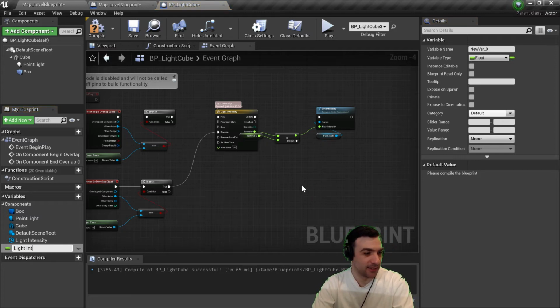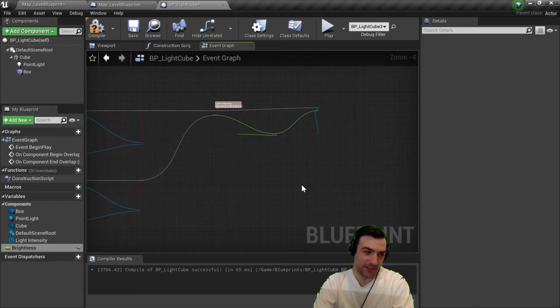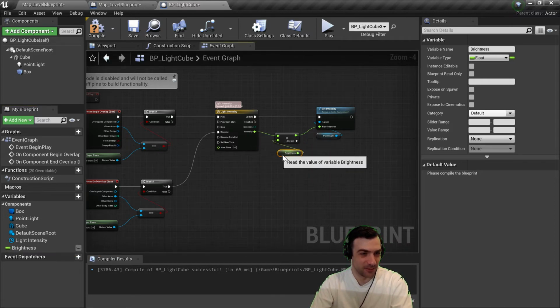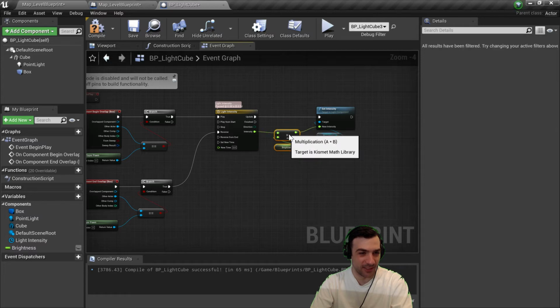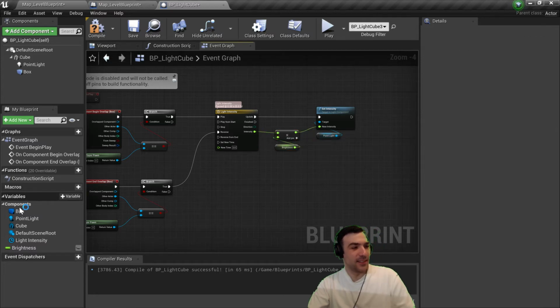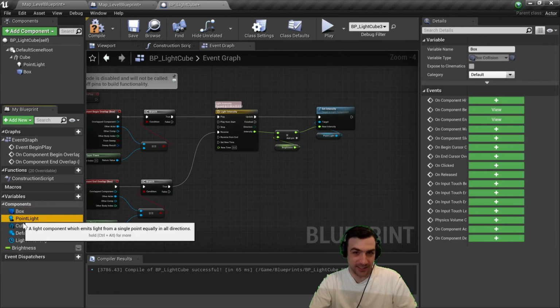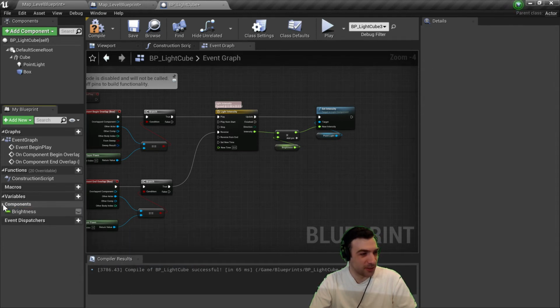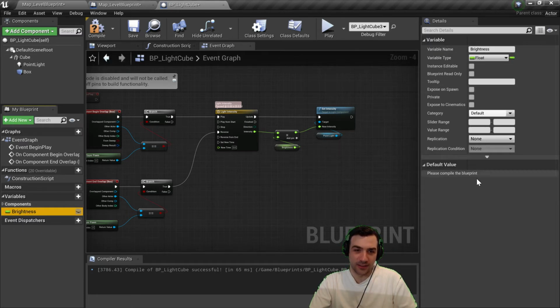I know you can't see it. Oh, it's already unused. Maybe I'll say brightness. I know I'm getting a little redundant, but we're building our own kind of naming convention now. Down here in variables is components, obviously. These are some of the things that just exist. I don't quite know why they show it, but we've added a float variable called brightness. And the default value, we always need to compile, and we can change that here.